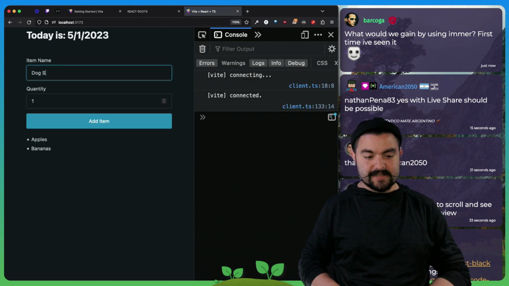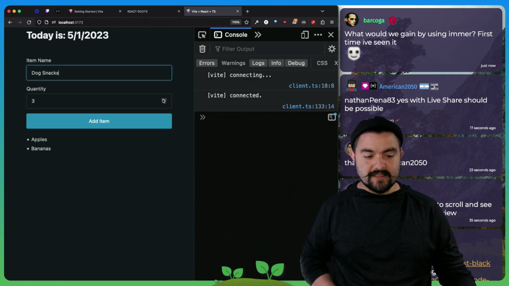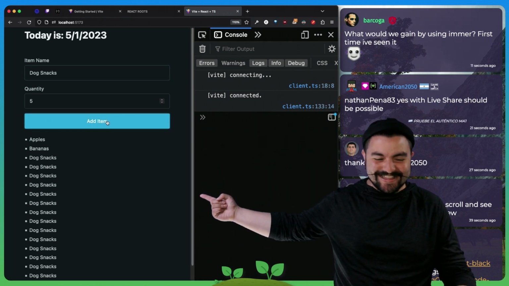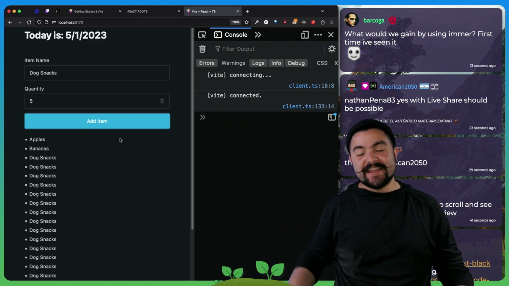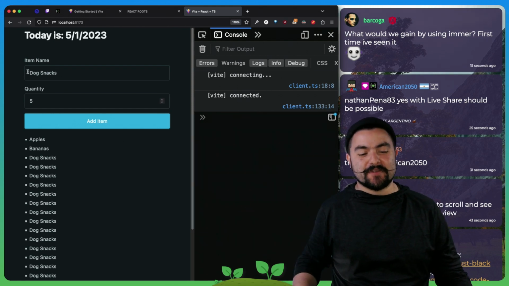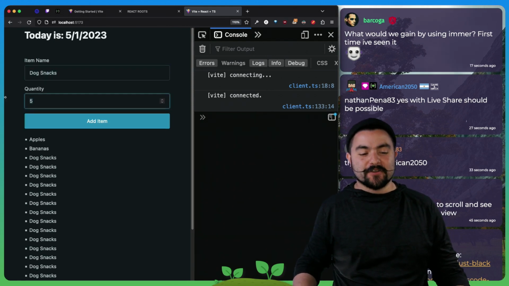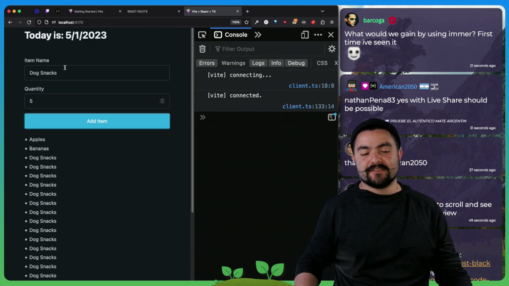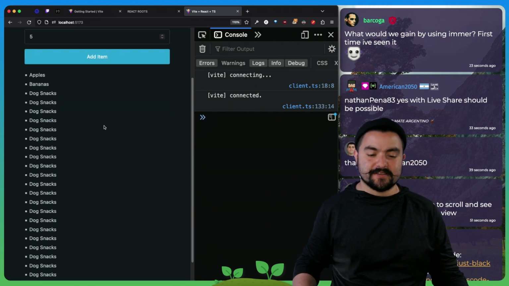So I want to add dog snacks. I want to add 5 of them. And look, I can just keep clicking, and it's adding them to the list. Now, of course, for a good user experience, we probably want to clear out the form. We want to reset the quantity. We want to prevent the user from submitting if the name is empty. We can add some more stuff here.